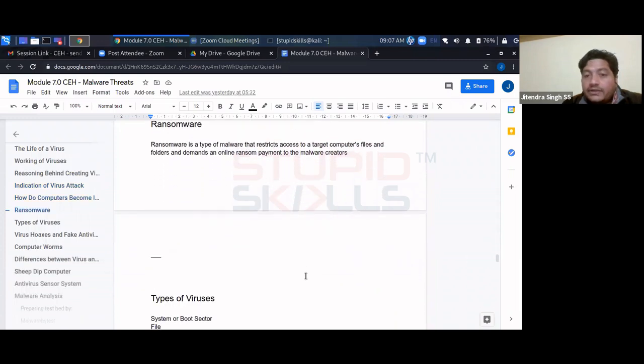A malware which restricts access to a computer system, to its files and folders, and demands money is called ransomware.